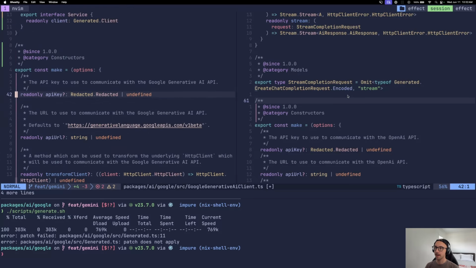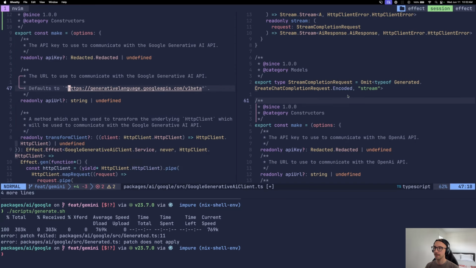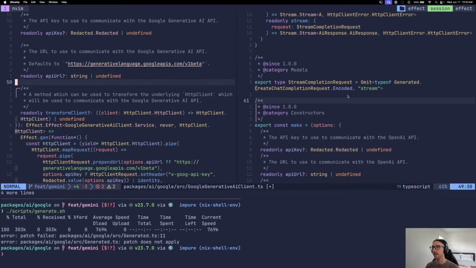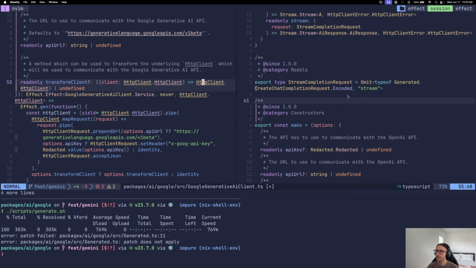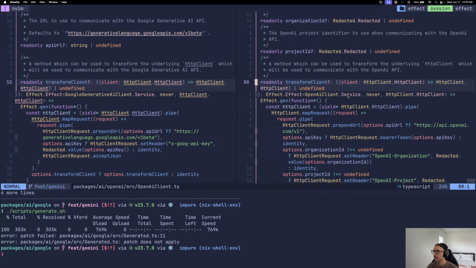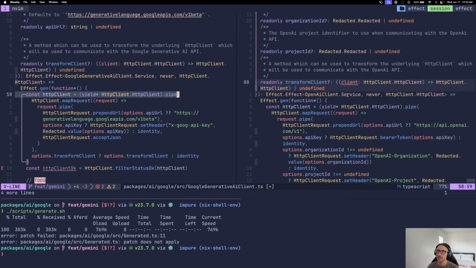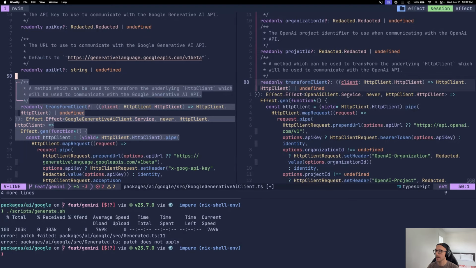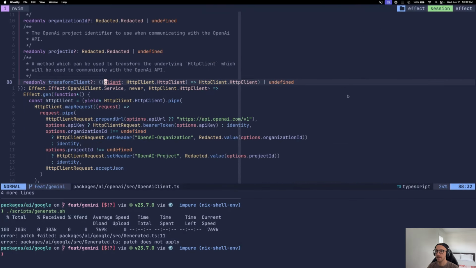So we've got an API key that we can take in. We've got an API URL that we can override. It's going to default to the generative API URL. And all of our provider integrations allow you to transform the underlying HTTP client. So the first thing that we actually do inside the service here is we build up an HTTP client.